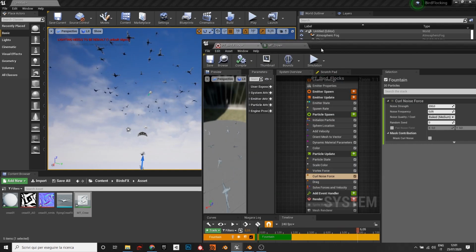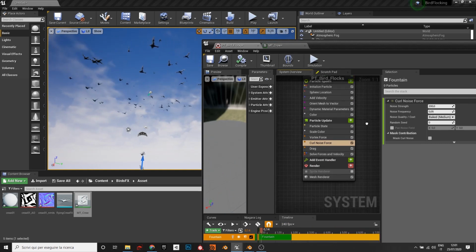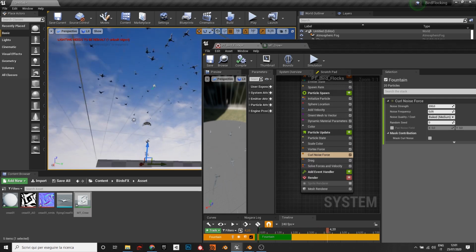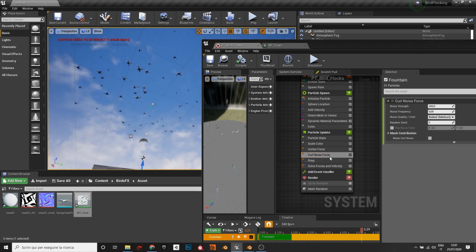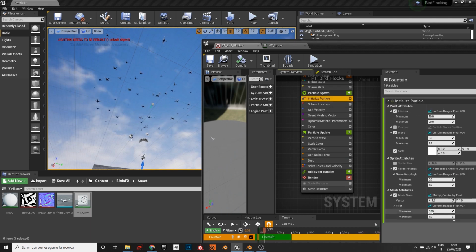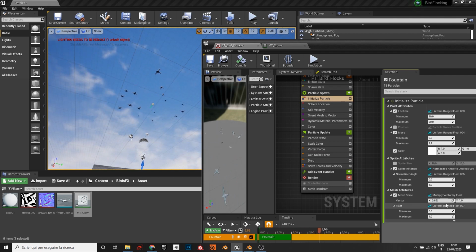Okay, I think the scale is a little bit too different between the birds. From one side it helps to give the idea, but I prefer to say 0.5, 0.85 here.